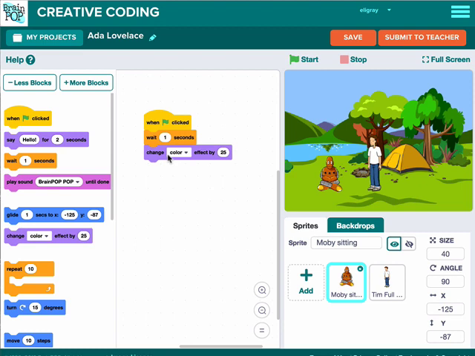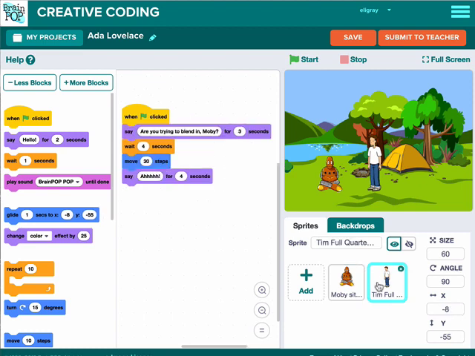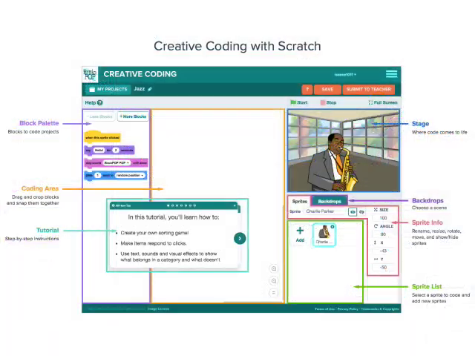In this project, you'll choose the items or sprites to include in your story and decide what happens when they're clicked. You can code the sprites to talk, move, change color, and more. Let's take a look at how it works.